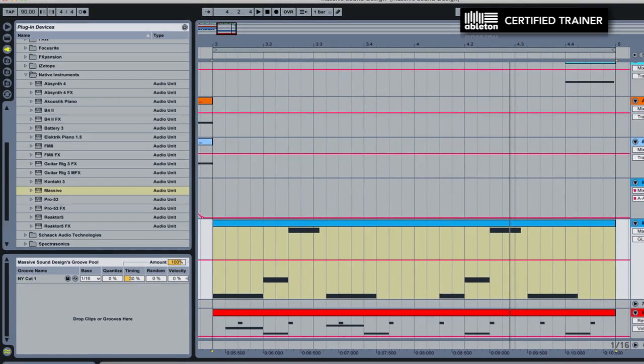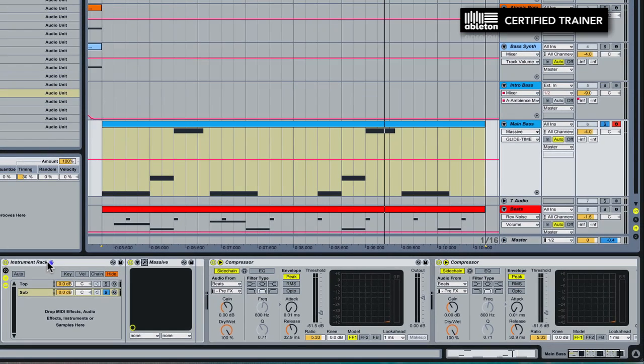And the nice thing as well about doing this group track method, using an instrument rack and grouping them together, is we don't have to make any changes to our compressors. It's not a second track. The compressors are the same. And here we go.